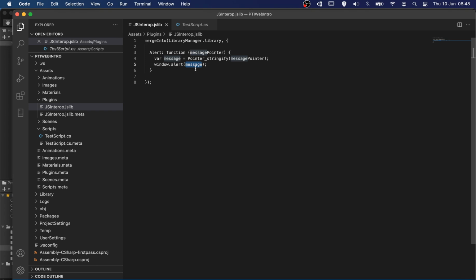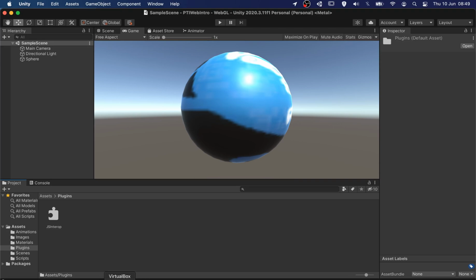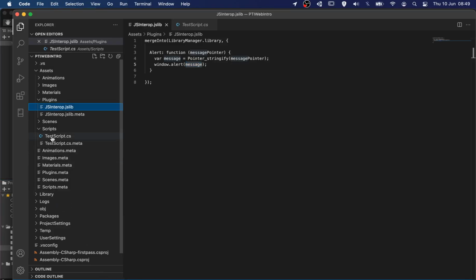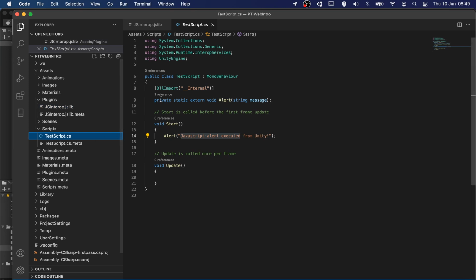Now, that's the JavaScript part, right? But we need to invoke it somehow. So we created a small test script in C# that is bound to that sphere that you probably saw in here, right? Okay, we open this script, and you will see that now we have a method definition that is marked as DllImport using __Internal, and the signature is private static extern, right? This is important because it's external. Then the type that the function will return, the name of the function, and the parameters.